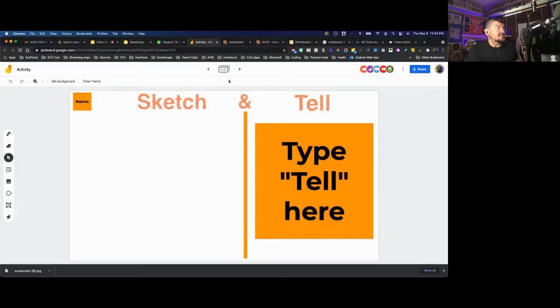One limitation to Google Jamboard is you're only allowed 20 frames. So if you have over 20 students, it can get a little bit confusing, right? You have to split the screen and stuff like that. So yeah, there's pros and cons to both.